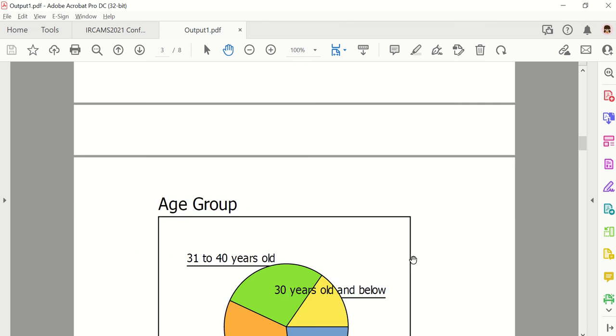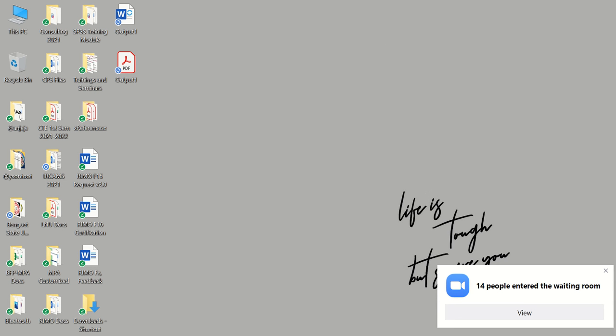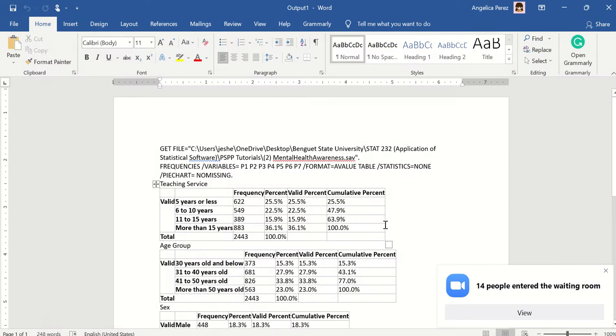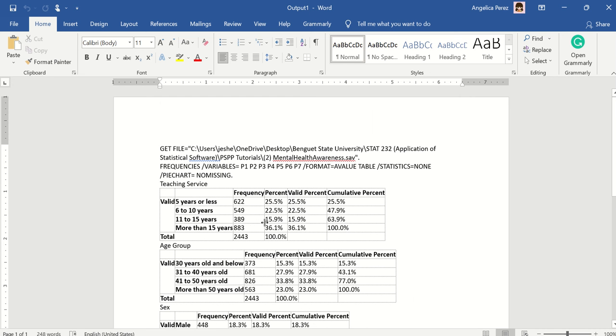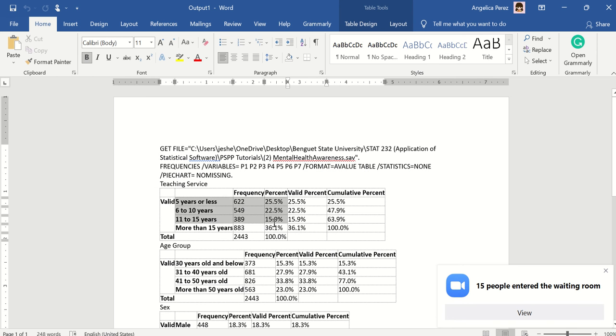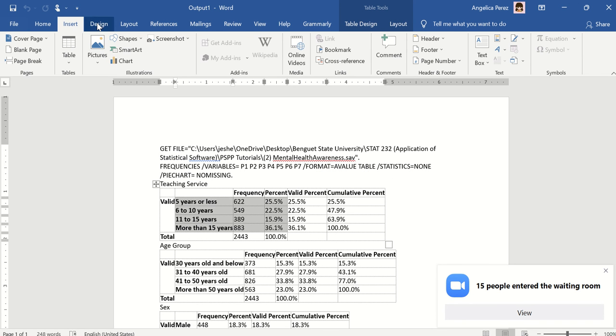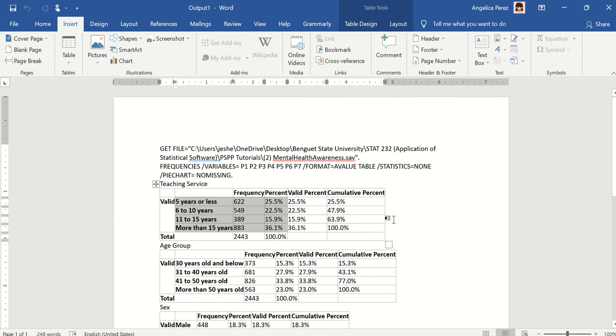But if you wish to have a chart for your tables, perhaps other programs can also do this. Maybe in Microsoft Word, they can still insert charts, but not in the output viewer.